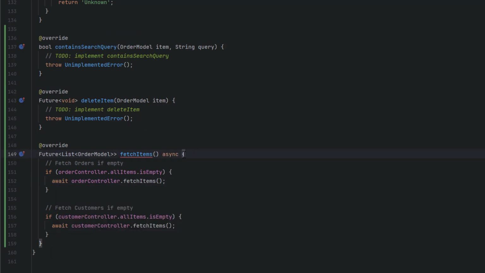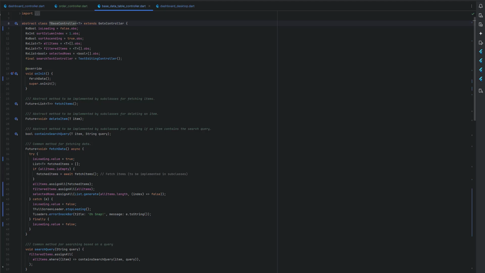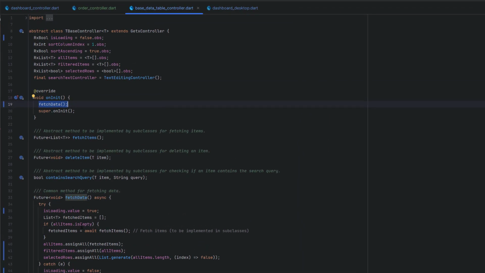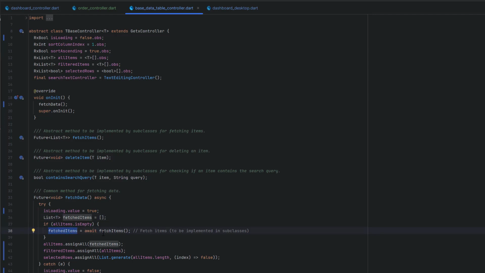Okay, in here, if you see that the fetch items is going to be called when this base controller is going to be called inside the onInit method, it is going to call the fetch data. And in the fetch data, we have fetch items. So what we need to do, we need to return the list of orders back to the fetched items, because T is now the order model, means we have to pass list of order models and assign to this function, as this function is abstract. If you are confused with abstract classes, I have already created a video in this same section, which is the fourth or fifth video of this section. So make sure to watch that.